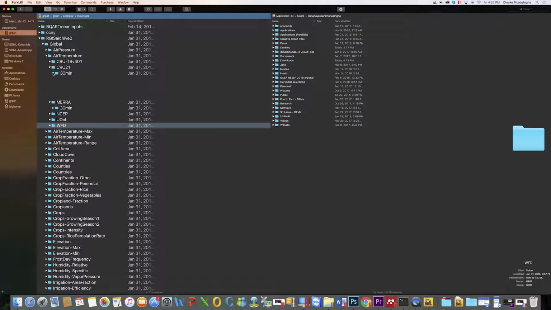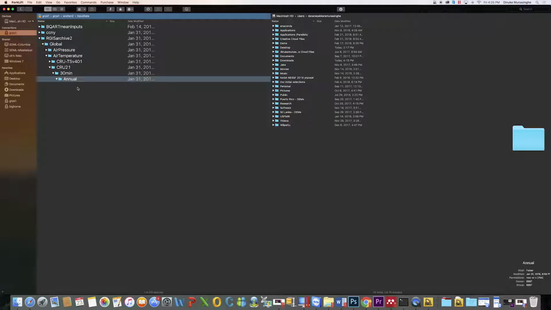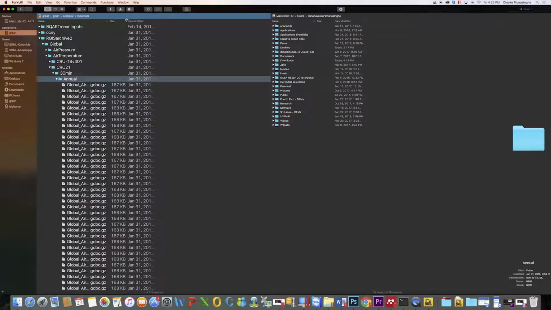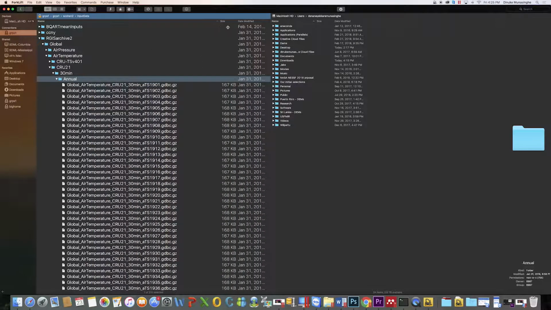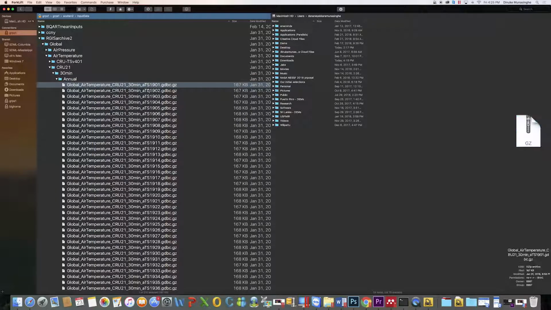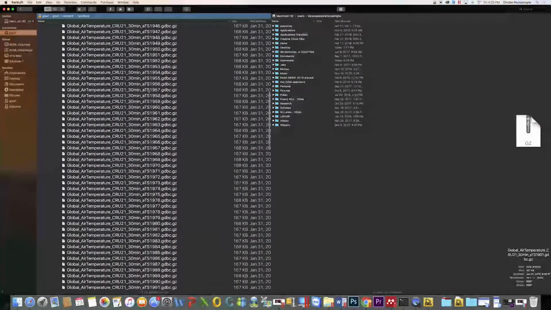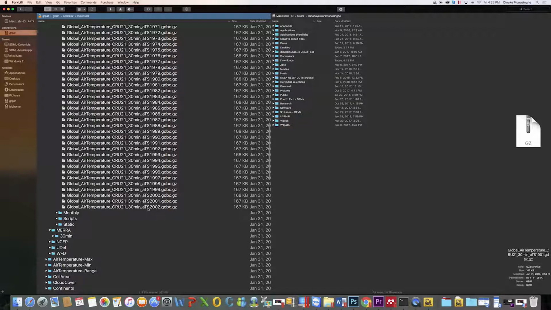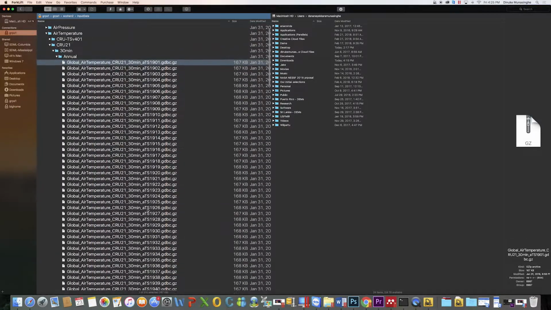Then the resolution, and as I said, there's multiple resolutions, and within the resolution you have the temporal resolution, if you will. In this specific database of air temperature, we have annual files, and in this case, let me extend this, they go between 1901 and 2002. That's just this specific database.